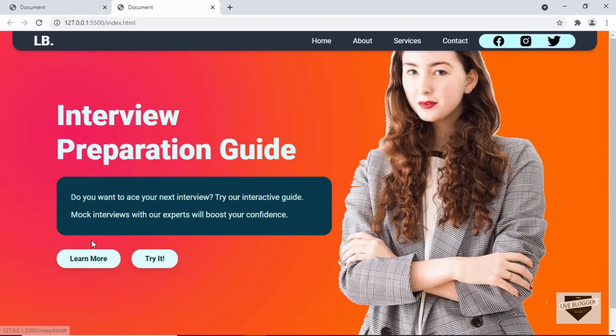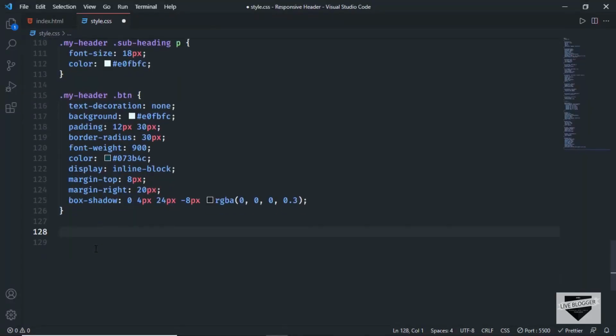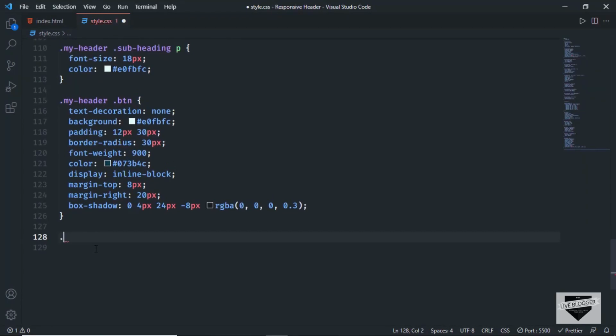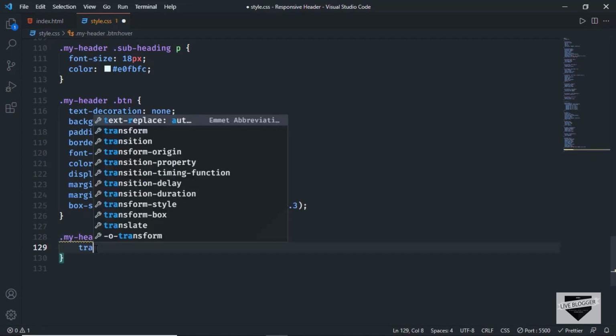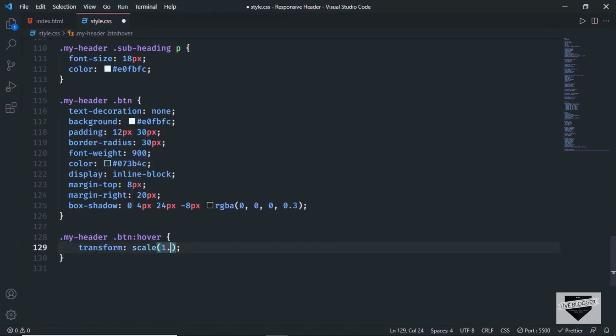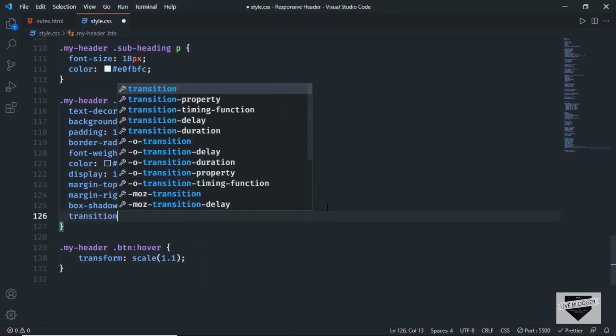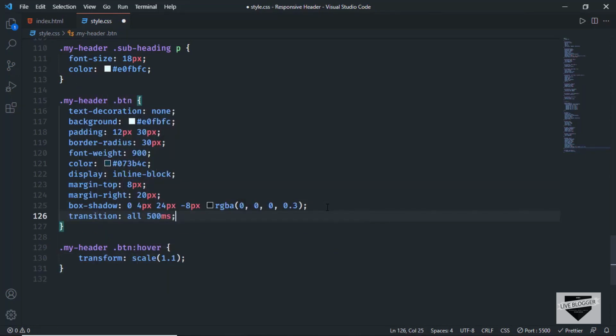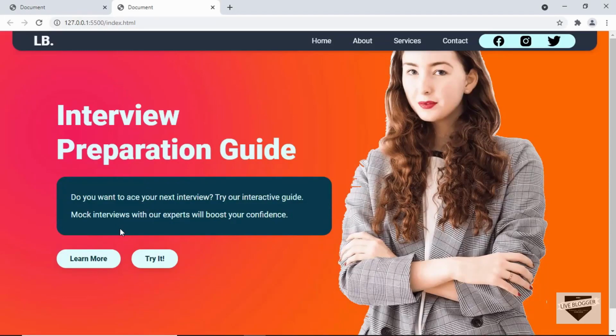Now when you hover over these buttons, we need to increase the size of these buttons. So for that let's add a hover effect. So I'll just type my header btn :hover, and we'll set the transform scale, and we'll set it to 1.1, and we'll also add a smooth transition. So I'll just type transition and set it to all 500 milliseconds. And now when you hover over this, we have these hover effects.